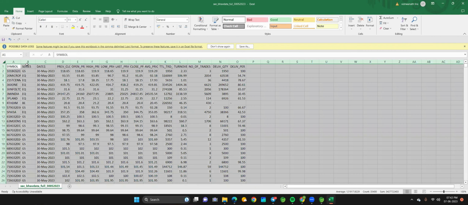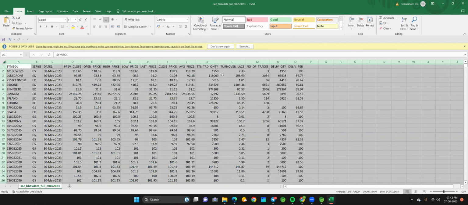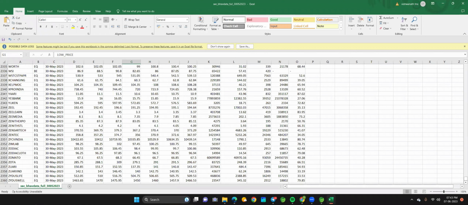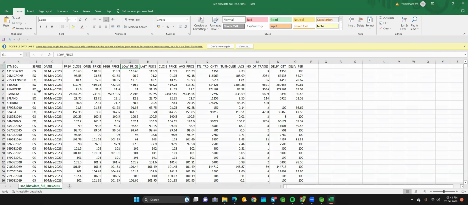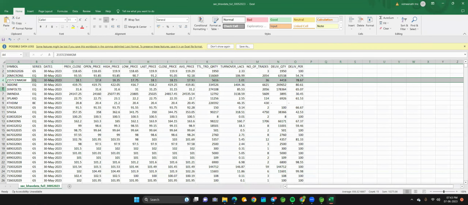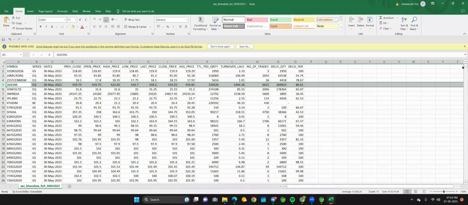It contains all the different fields: symbol, series, date, previous price, open price, high price, low price. So these are the different values, right? It usually contains 2360 records. So this CSV file we need to read. This is one line, this is another line, this is another line. So totally you have 2360 lines, and each line represents a record.